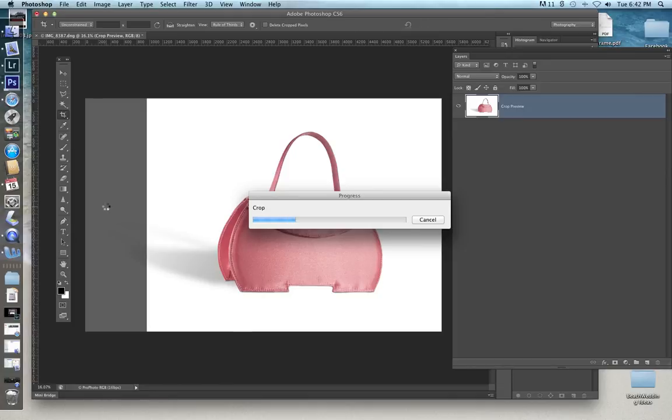And that concludes our tutorial on how to create a contact shadow and a drop shadow.